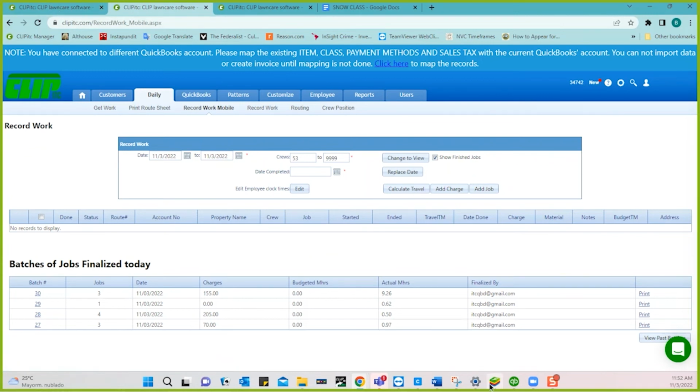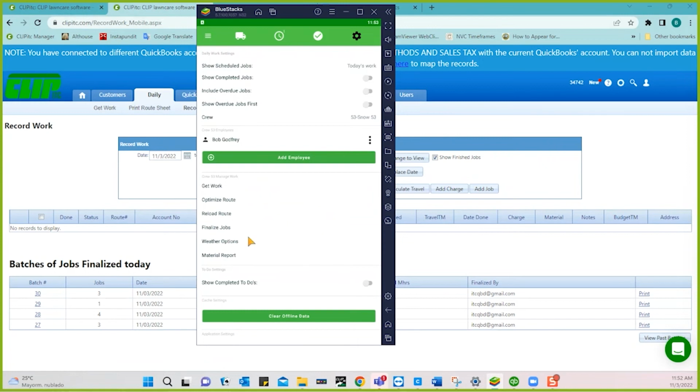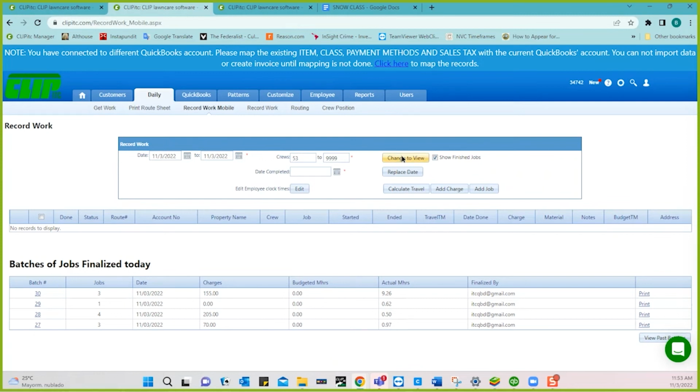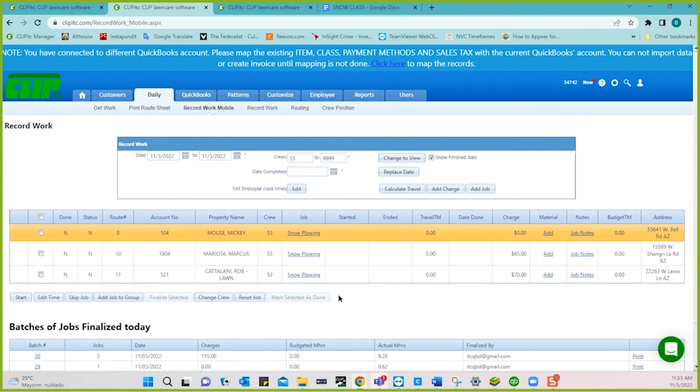But what the driver can also do is he can say reload route. And now here are those jobs, and he can reload them. He doesn't have to reload all of them. If he knows, for whatever reason, that he's not going to go back to say Clark Kent, he can just cherry pick who he wants to reload. So he reloads these. Now we come back in the office, change to view, and here now are those jobs.